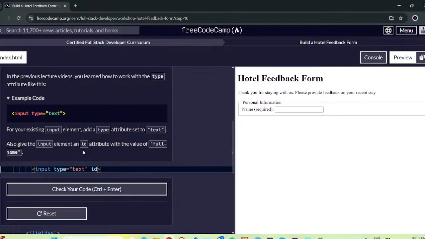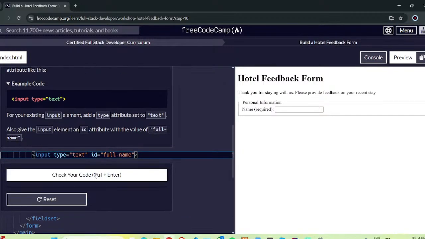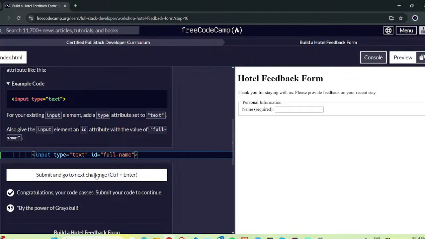Okay, so the id is equal to fullname, copy this, paste this, and add a type attribute. So there is a type attribute text, also give the input element an id. Okay, so this should be it. By the power of Grayskull. This site is going nuts.